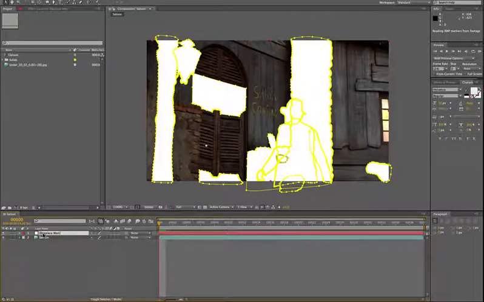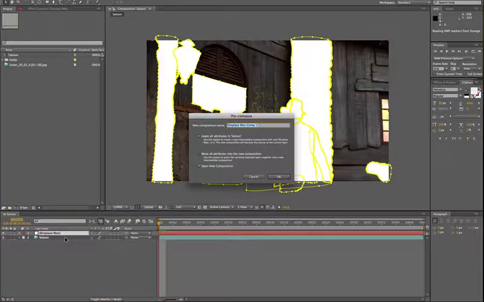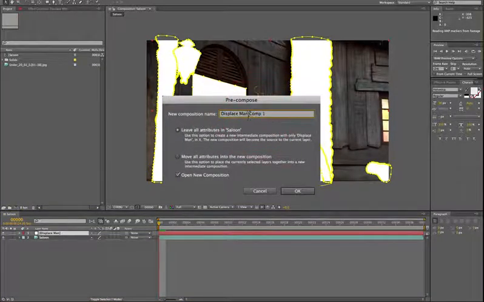So once we've got this, we want to pre-compose it, because we're going to manipulate this composition and duplicate it a few times. So I'm just going to do Command-Shift-C to pre-compose. I'm just going to call it the same as the layer, Displace Man. And very importantly, we need to move all attributes into the new composition. And then we want to open the new composition. So I'm going to click OK.